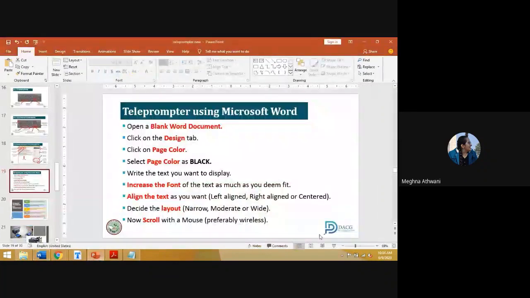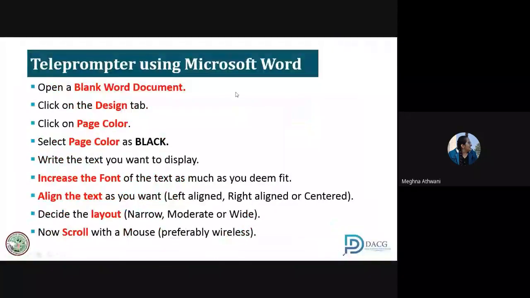Thank you. I'll show you the steps once again. Teleprompter using Microsoft Word. You will have all the steps. Please don't worry. Open a blank Word document. Click on the Design tab. Click on Page Color. Select Page Color as black. You can change the color. It can be white, it can be green, it can be yellow, suiting what you want. Write the text you want to display, everything that you want to display. Increase the font of the text, align the text, decide the layout, and now scroll with a mouse.